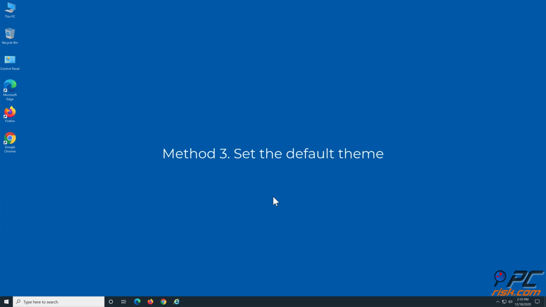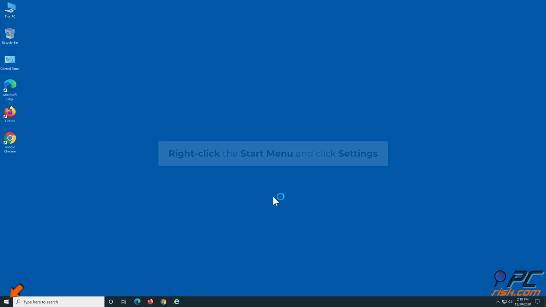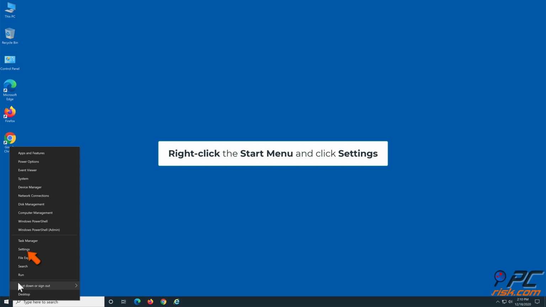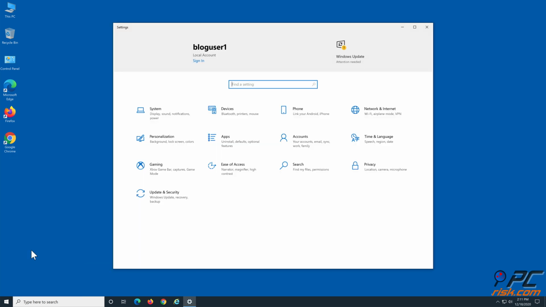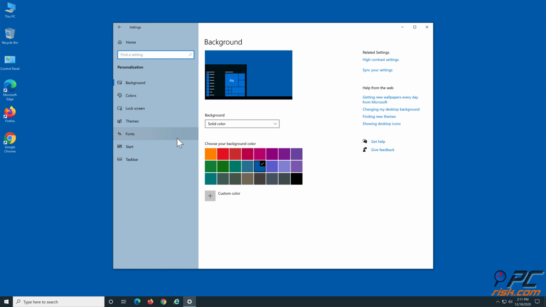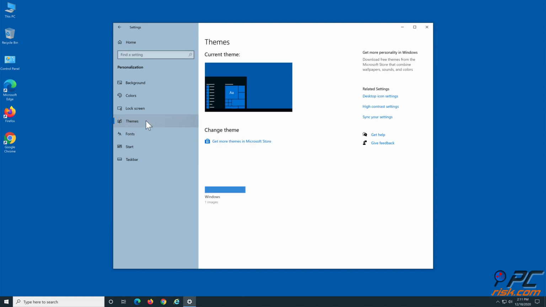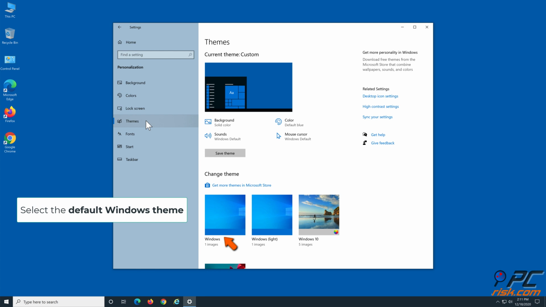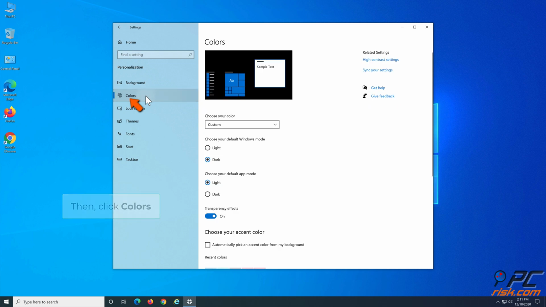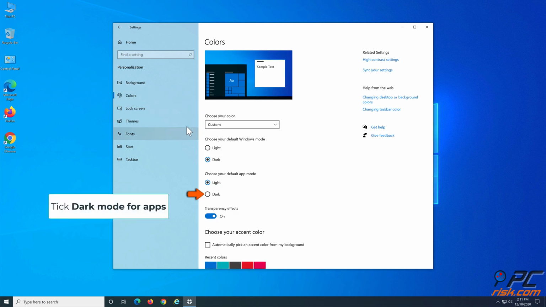Method 3. Set the default theme. Right-click the Start menu, and click Settings. Click Personalization. Click Themes. Select the default Windows theme. Then, click Colors. Tick Dark Mode for apps.